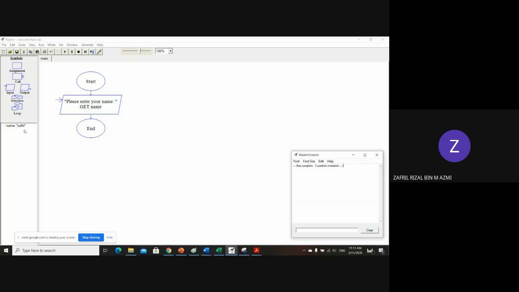So can users see this value yet? They cannot. What a user should be able to see is inside the master console, and currently there is nothing there. So let's say we want to display what is inside the variable name, so that the user is able to see it.